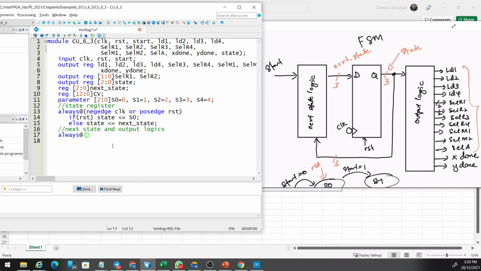Right. So now the sensitivity list will be this start and also this one, the state. All right, because the input for this is start and state, and the input for this is state. So we have start or state. Okay, and we can use case state.